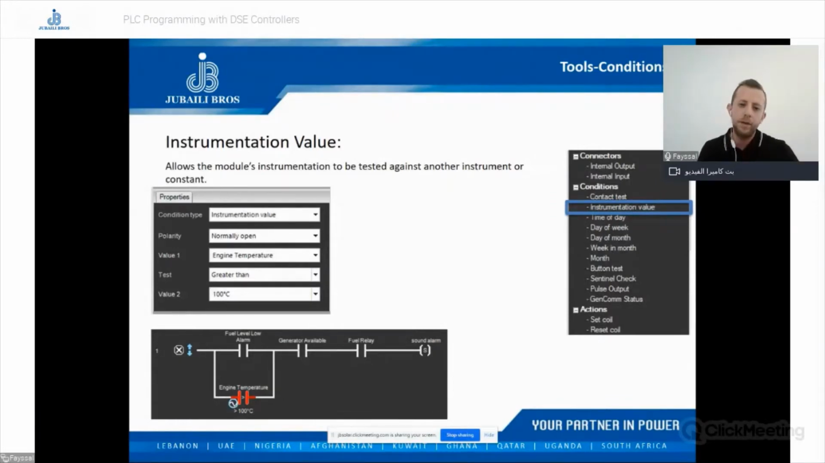So how does this differ from a contact test? A contact test is either true or false. However, an instrumentation value can be compared against any value, not just two states. In this example over here, we have 3 contact tests and 1 instrumentation value. So our program is checking the following state. If the fuel level is low, or my engine temperature is greater than 100 degrees Celsius, and the generator is available, and the fuel relay is active, then set a coil or sound an alarm.